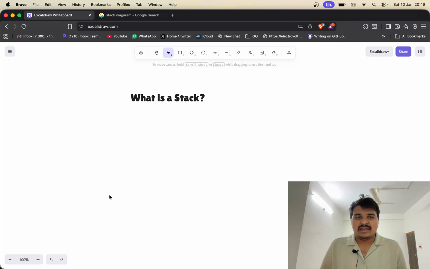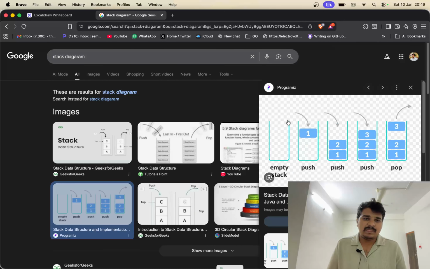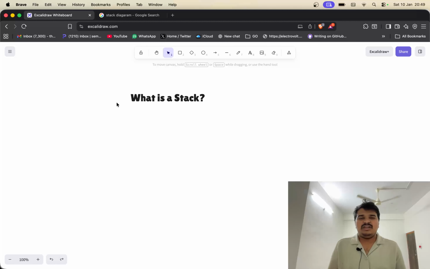Okay, what is a stack? A stack is a data structure which supports the last in first out property, where you can only remove what was inserted last. You might have seen diagrams like this. You can only push from one side and you can only pop from one side. Well, okay, this is a stack.